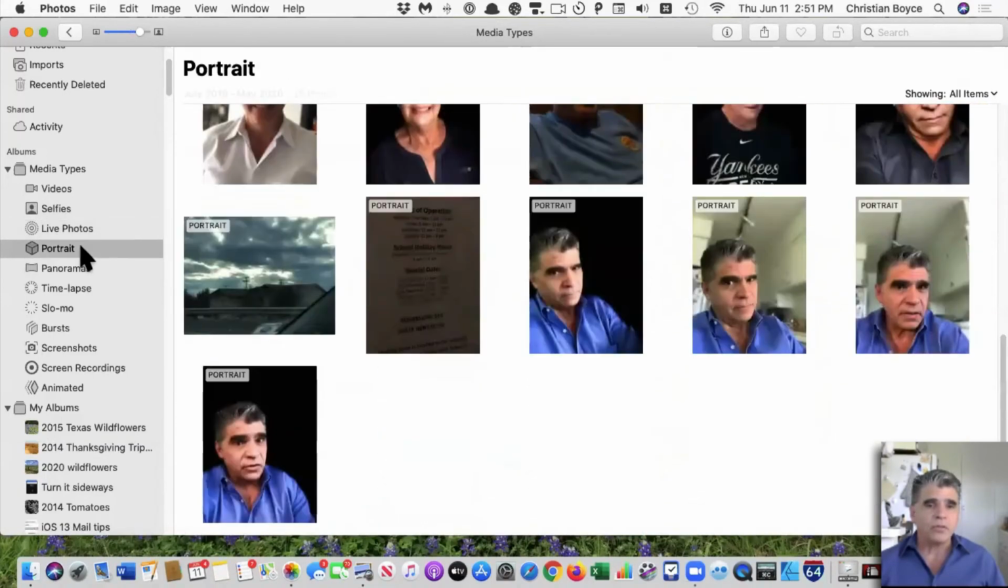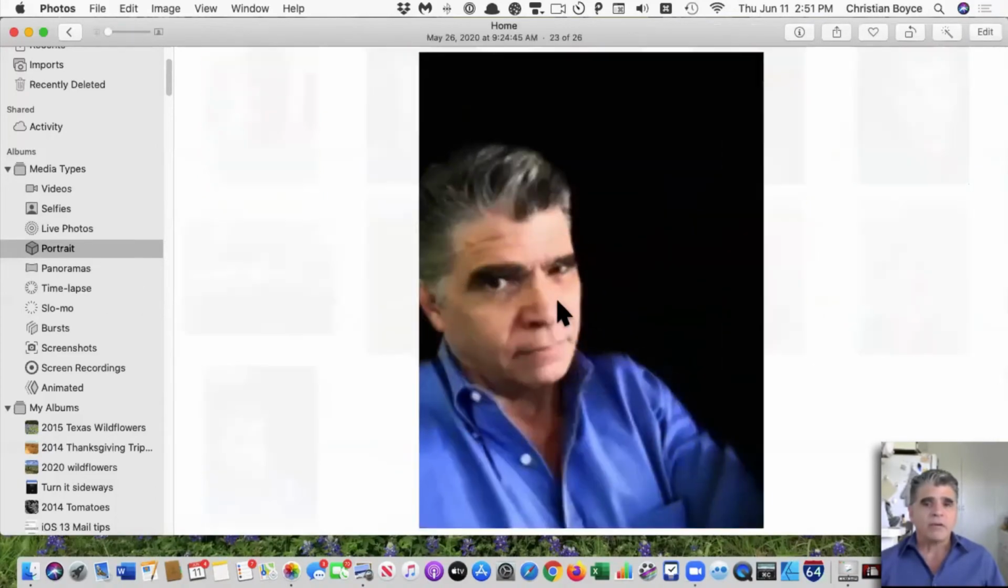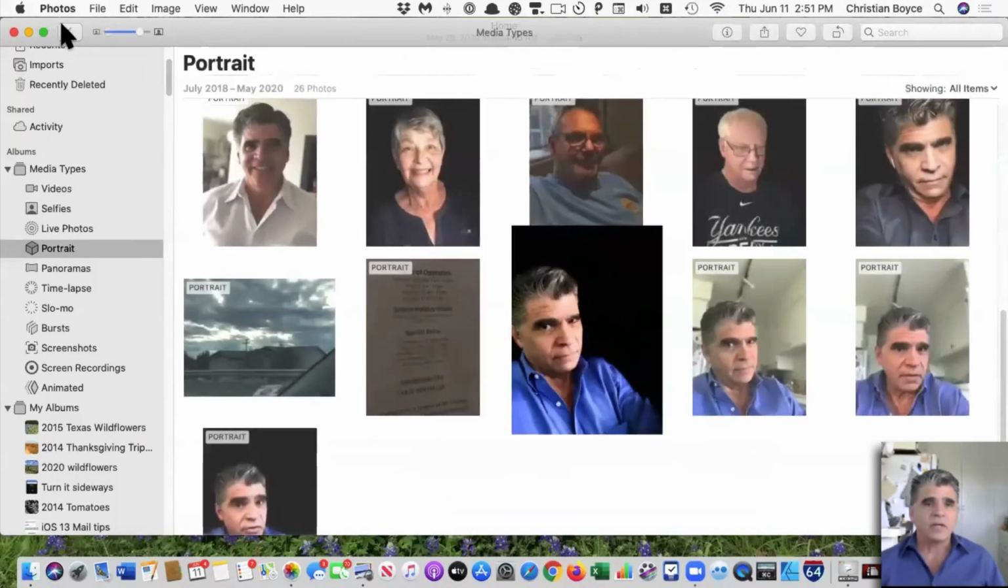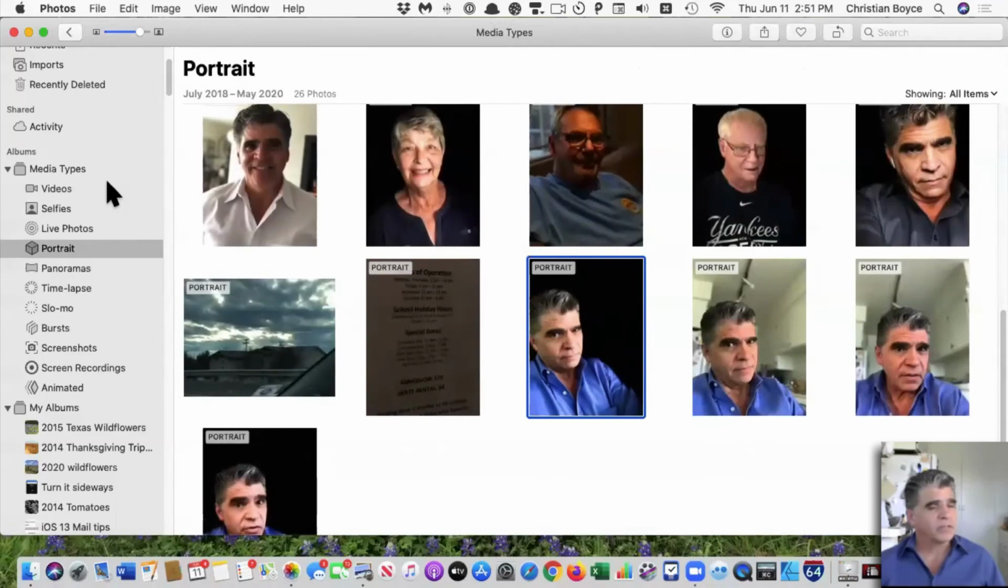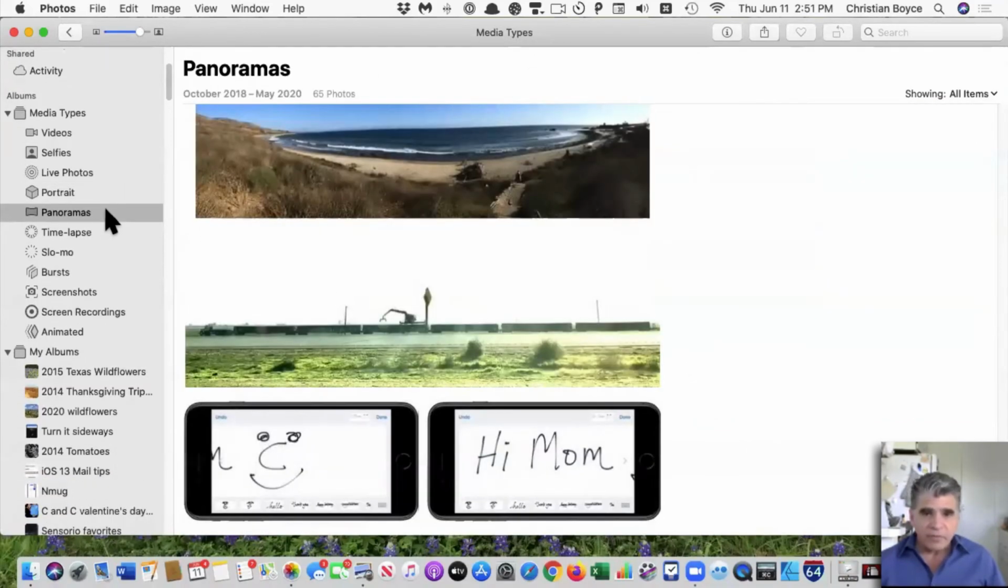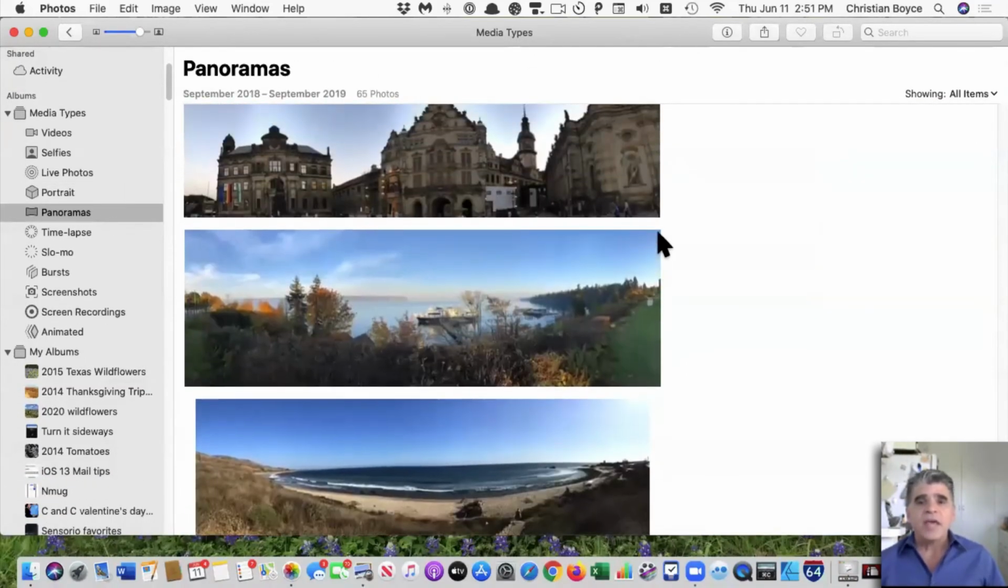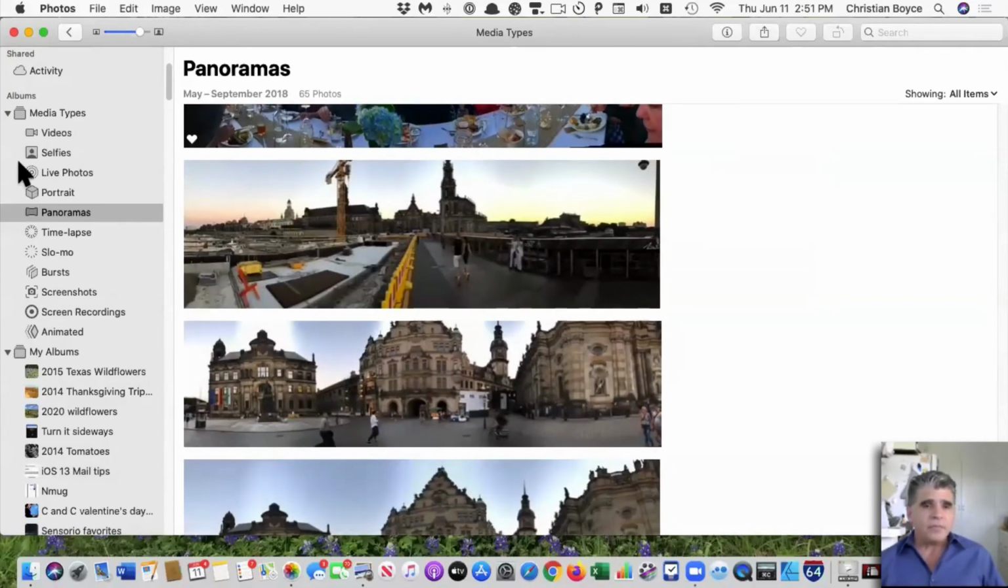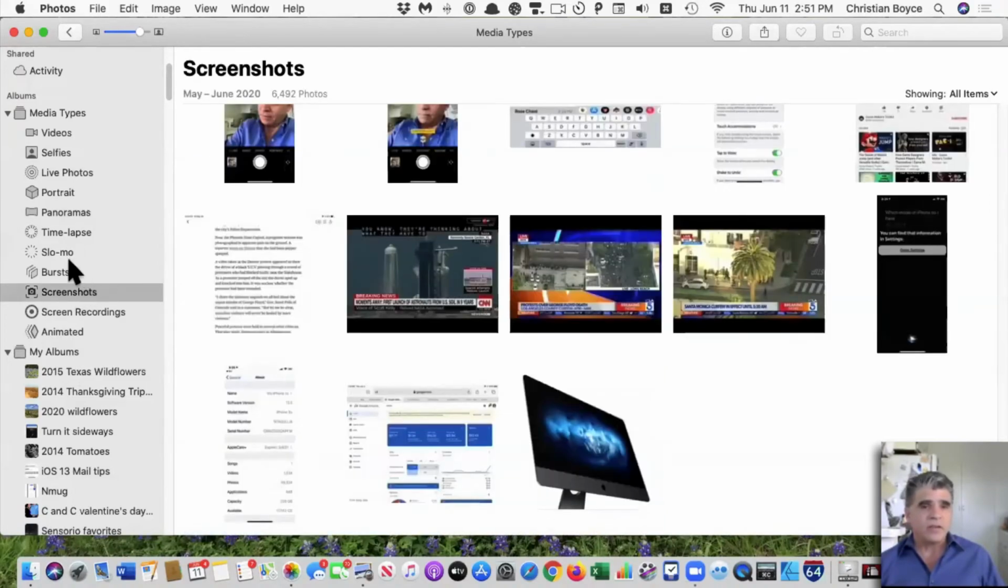So all the portraits, using the portrait mode, like this, where the background gets knocked out. We're going to do some of this next Thursday. All the panoramas in one place. So you can see that this is really helping you too. All the screenshots. So that's a lot of them for me. I get a zillion screenshots.